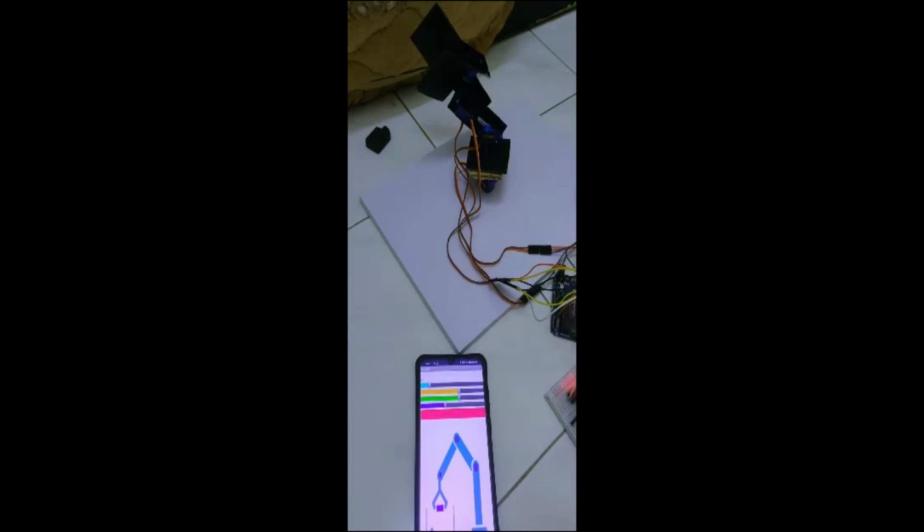The smartphone control can control the movement of the robotic arm. So that's all for my demo. Thank you.